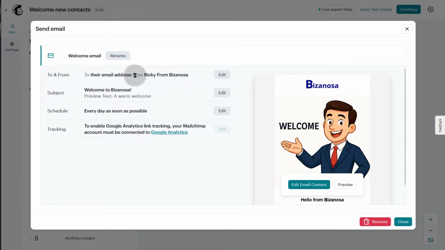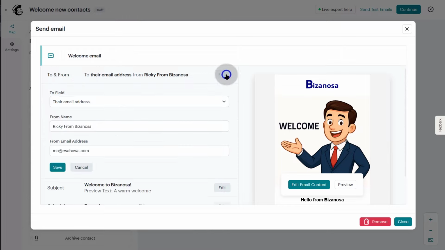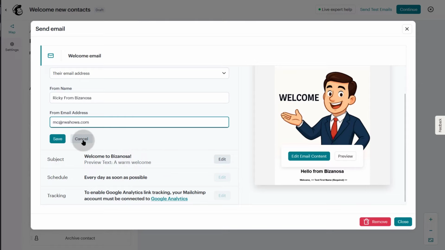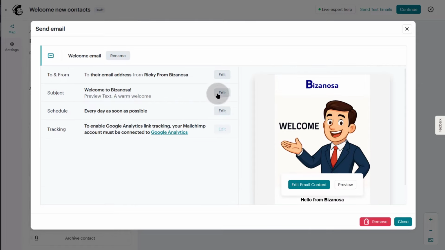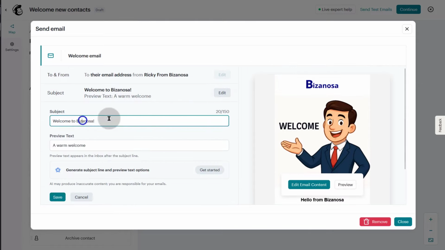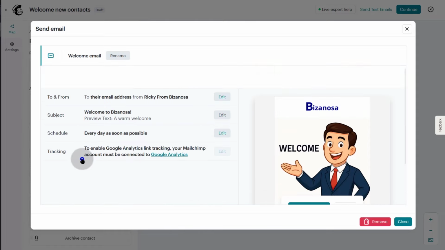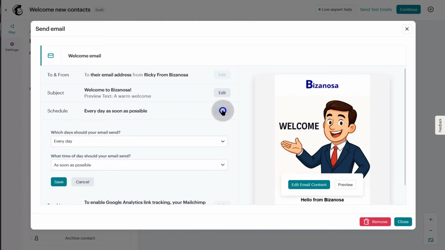To and from address. From that, you can edit the to and from. It will automatically take this from the list, from the audience settings. Subject, welcome to Bizanosa. You can change this based on your marketing, cancel that, and then schedule.